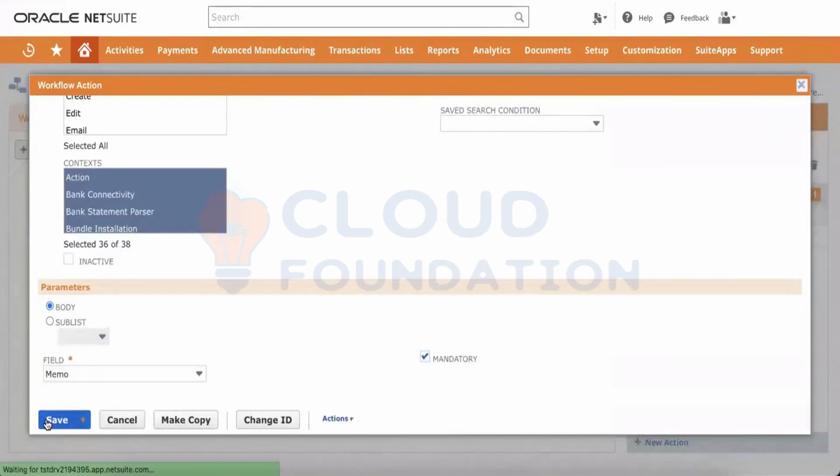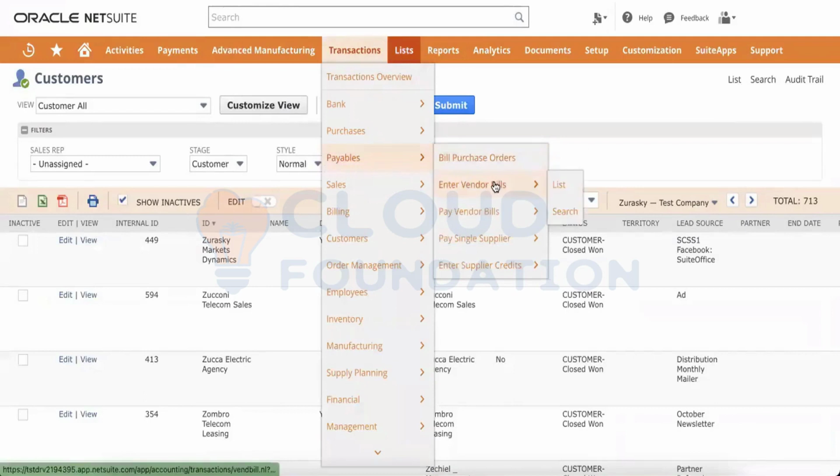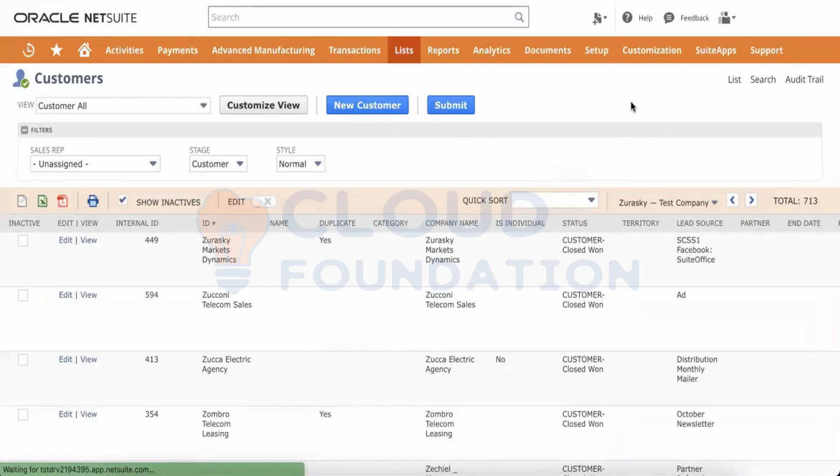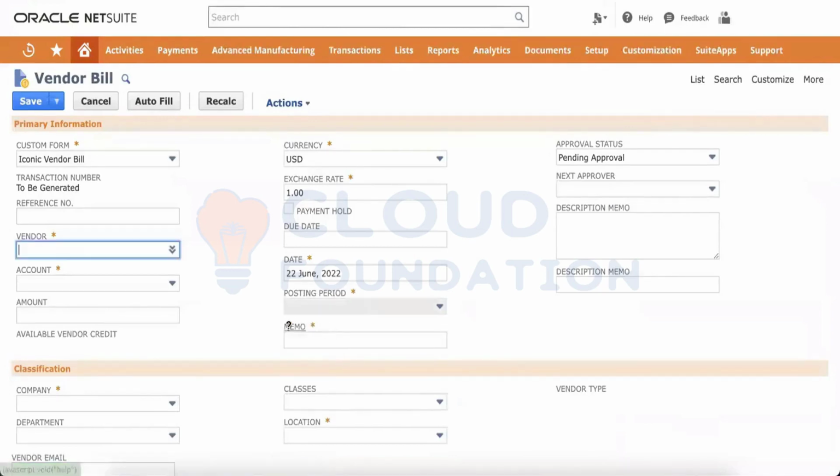Okay. And I hope we have a field on vendor bill. Enter vendor bill. Yeah, you see the memo field has become mandatory now on vendor bill, right as soon as the record is loaded. And we can see that the action is before record load. It has become mandatory. So this is what we achieve using workflow.